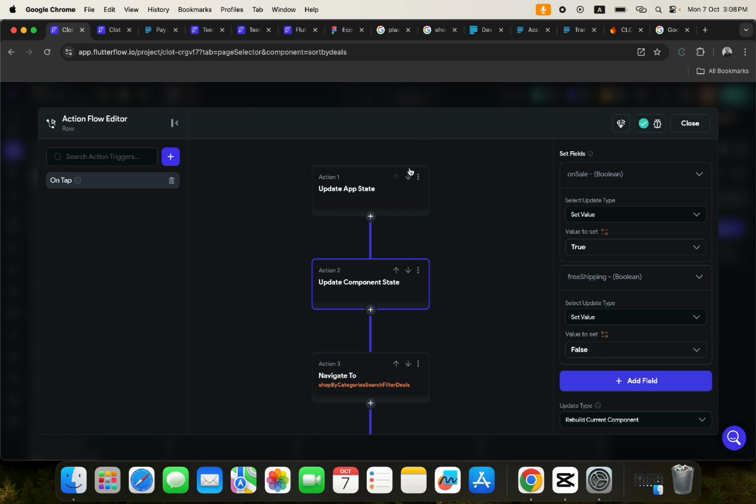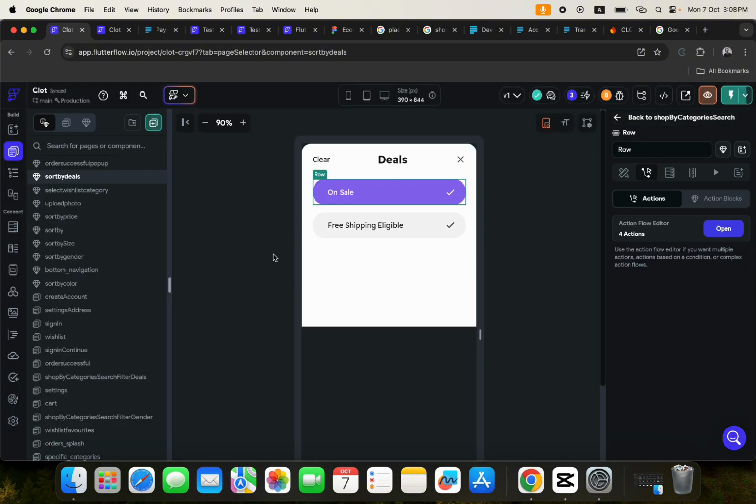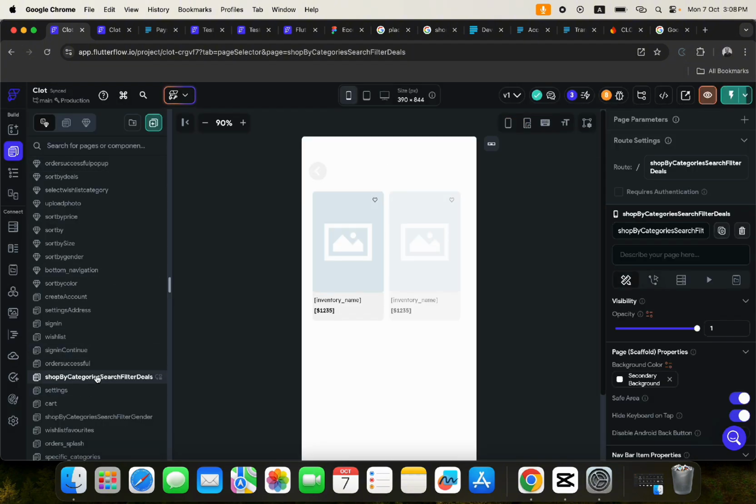And then after that, it's going to navigate the user to shop by category search filter deals. Now this is the name of the page. I just needed to give it this very long name so that it can be descriptive. So I have two pages, right? I have this particular page for filtering the deals, and this particular one for filtering the gender. All right, so that's the idea. And so when the user clicks there, to bring the user here, first of all, it's going to update the app state called deals with a particular value depending on which of the buttons was clicked.